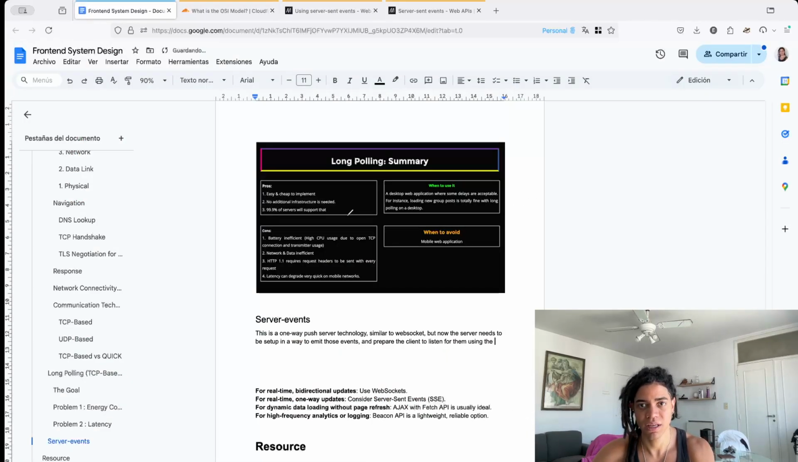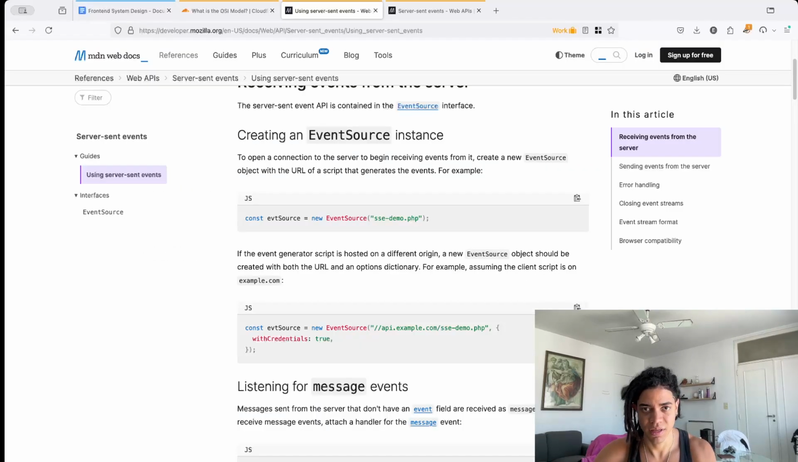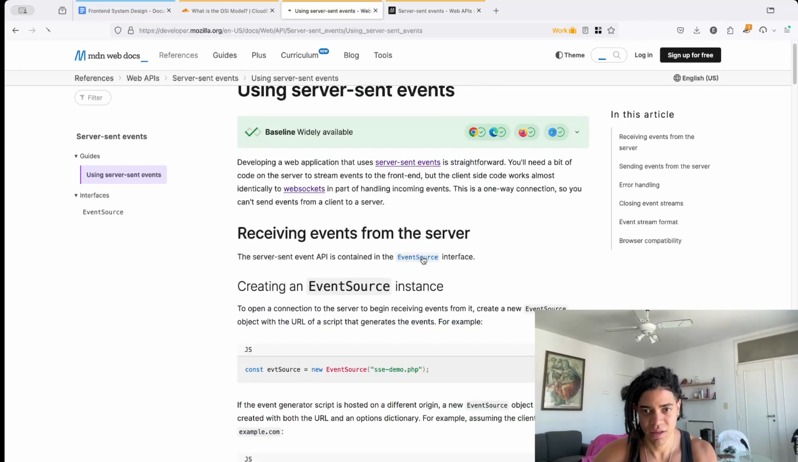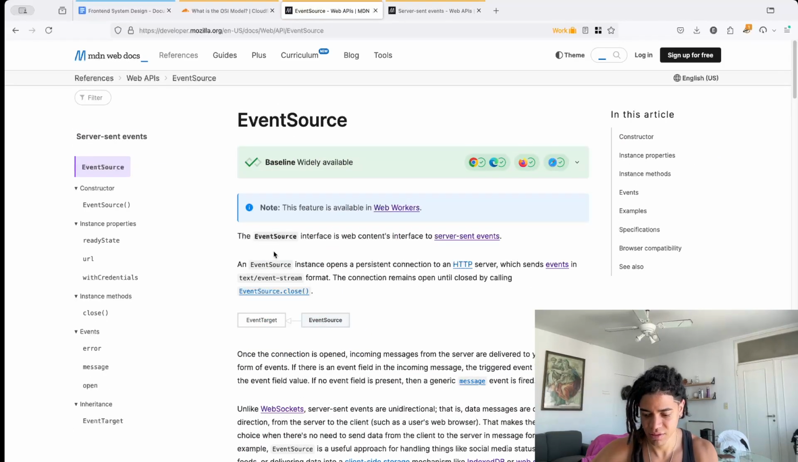Using the EventSource. Interesting. The EventSource interface opens a persistent connection to an HTTP server, right? Which sends events in text event-stream format.